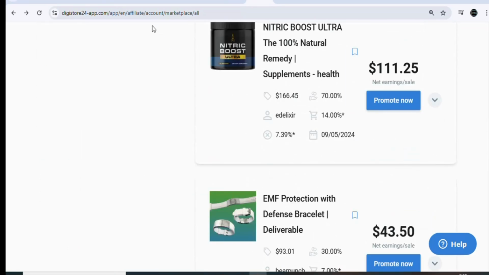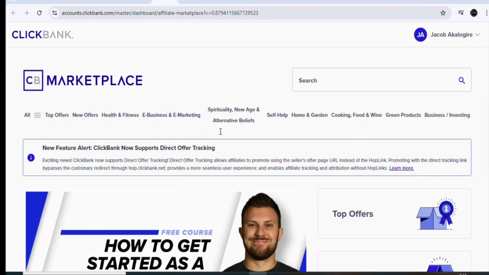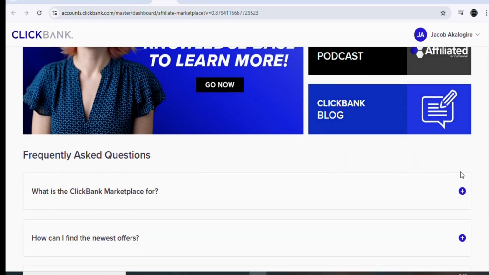If you are using ClickBank, you also have to create an account. So let me log into my accounts. As you can see, this is my account on Digistore24, and I'm already on the marketplace. You can see the categories of products that you can promote: health and fitness, business, e-business and e-marketing, spirituality, new age, self-help, home and garden, cooking, food and wine, green products, business and investing, and a whole lot of different offers that you can promote on this platform.